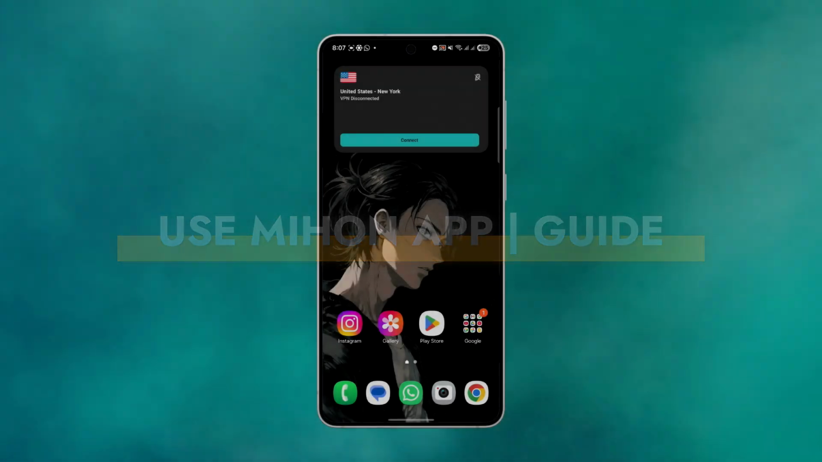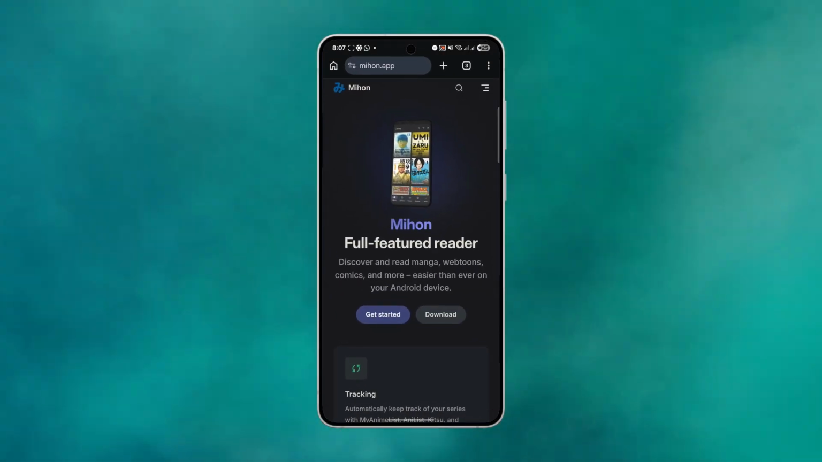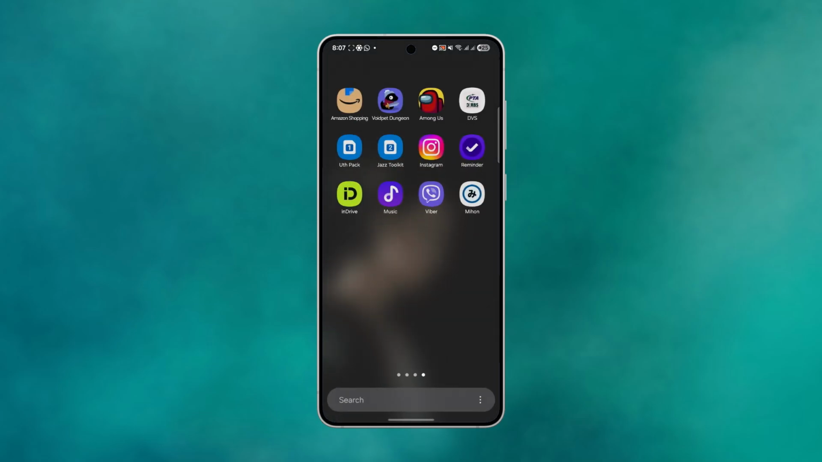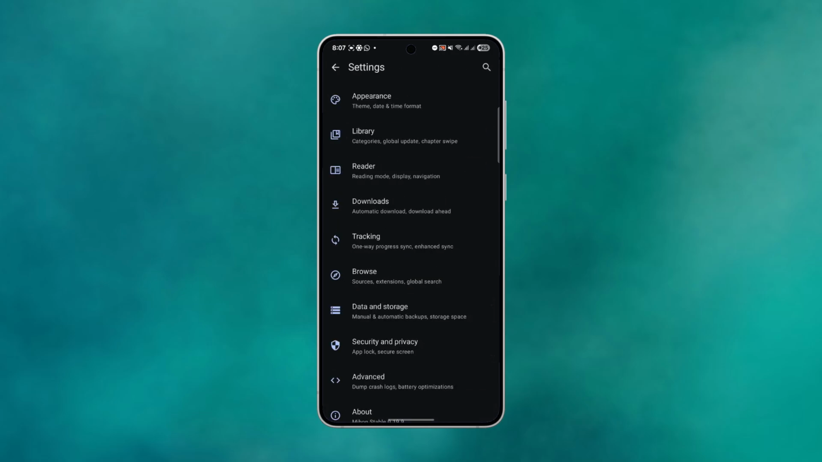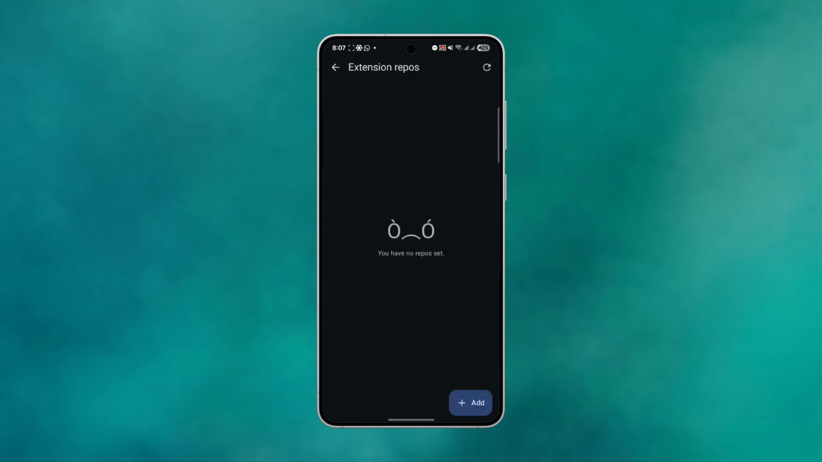Alright, let's begin. First, open a browser on your mobile device and visit the official Mihon website to download the app. Once installed, open it and allow all required permissions. Next, tap on More in the bottom right corner and go to Settings. From there, select Browse and then tap on Extensions.